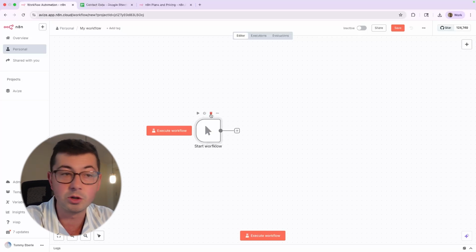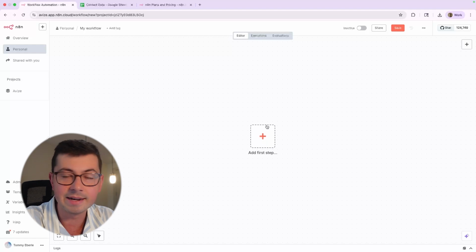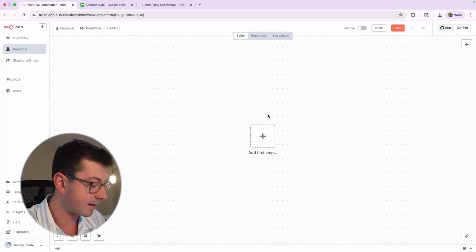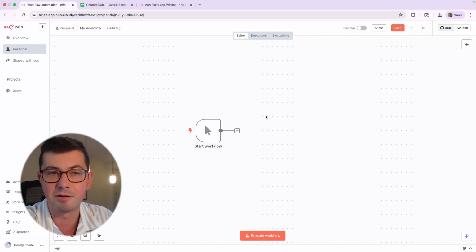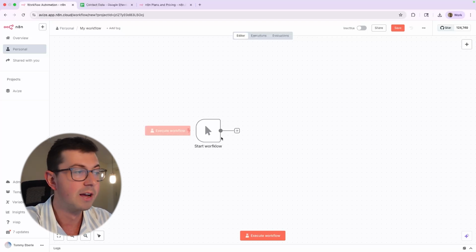And if you want to delete the node, you can do that with the garbage can icon here. And if you didn't want to delete that, you can hit Command Z or Control Z if you're on Windows, and you're going to get some semblance of copy and paste history. So be careful about that.